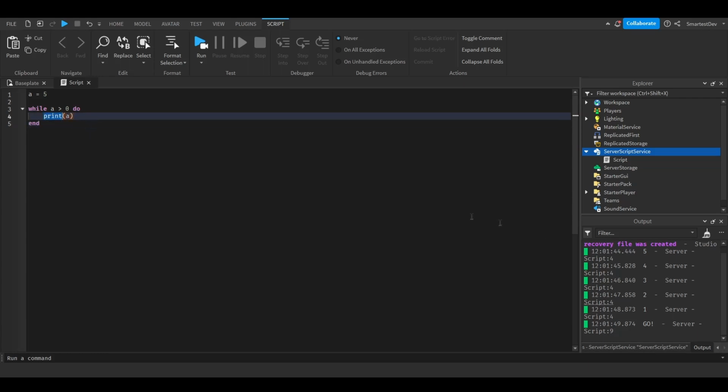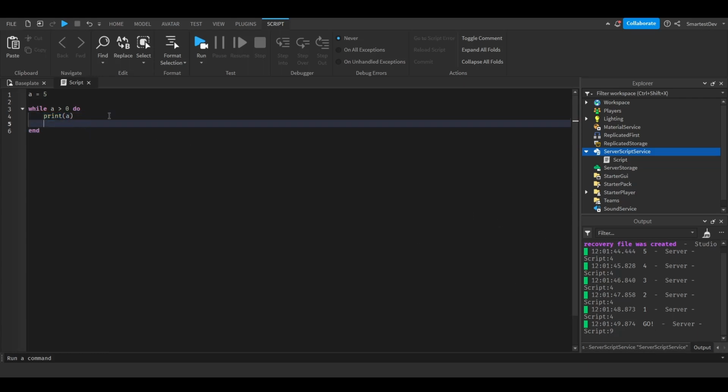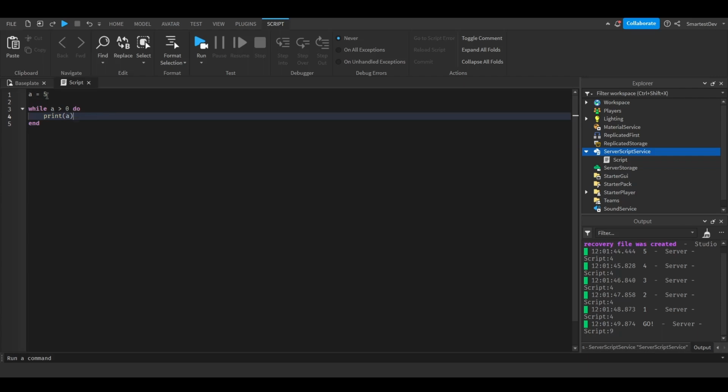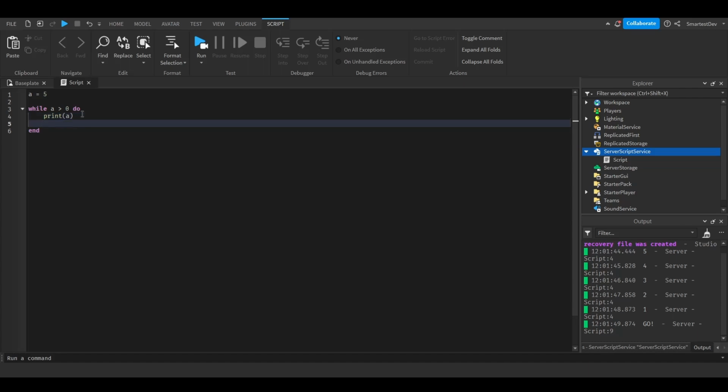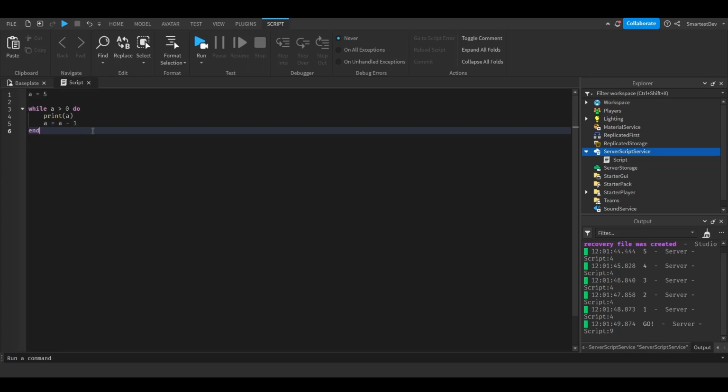So this will pretty much just do what we told it before, but we have to remember that in this case, a is 5, so the condition is true and it executes, but a is never decreasing. So this will just crash Roblox Studio. So we have to watch out with that. So a will become a minus 1. Okay, so that will just do 5, 4, 3, 2, 1, and that's it.